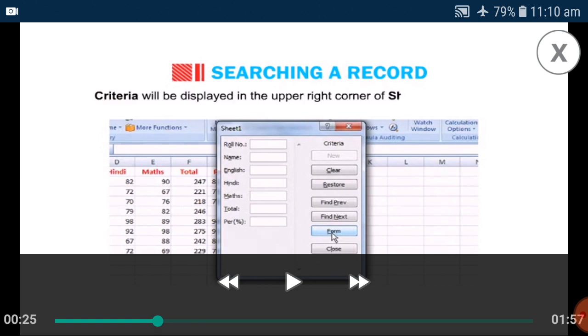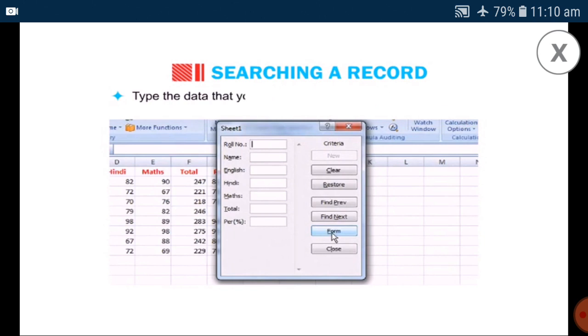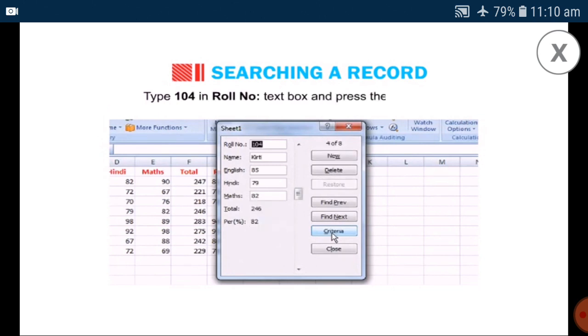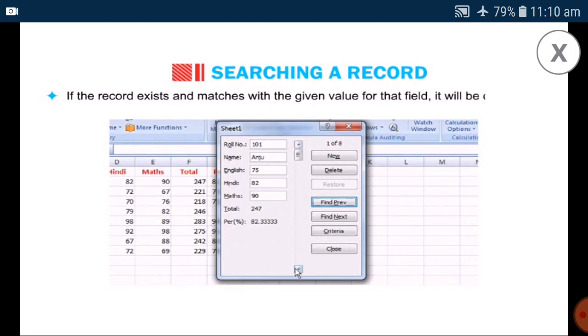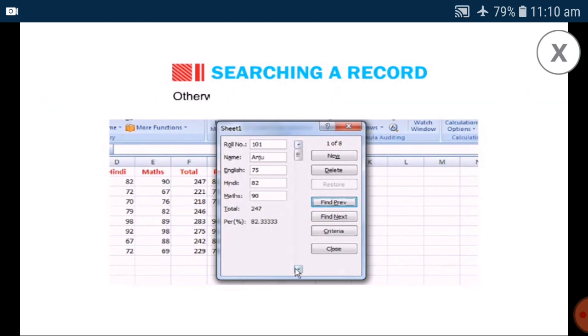Okay, the criteria will be displayed in the upper right corner of the Sheet1 dialog box. Type the data that you want to search in the appropriate field. You enter here, type 104 in roll number. Okay, and after that, in the criteria text box, press the Enter key. If the record exists and matches the given value for that field, it will be displayed. Here the display is shown in your figure. Okay, this is how you search in records.